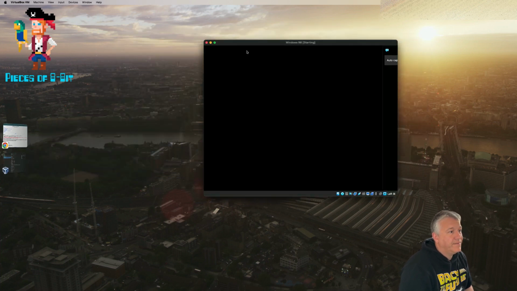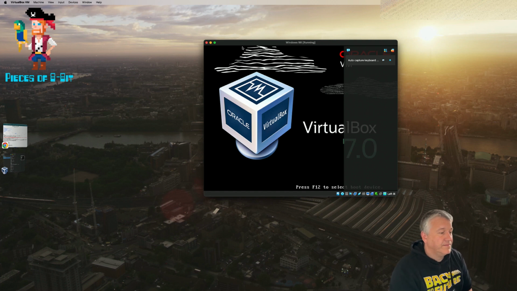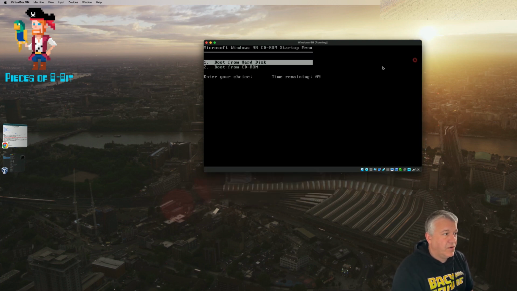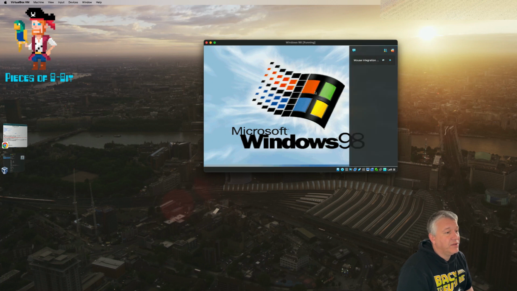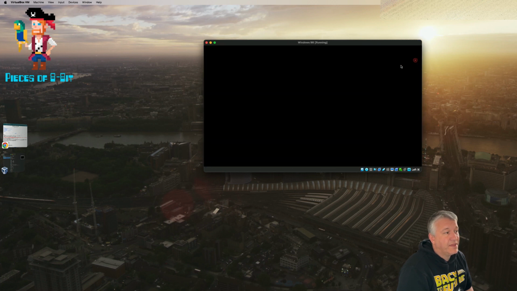Here we go. Right, we've also still got the CD drive mounted. We don't want to start from that. So I'm going to click on hard disk. Obviously, good idea if you're not going to be using the CD anymore, just to remove that. So let's get that started.